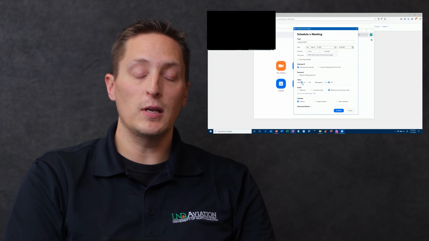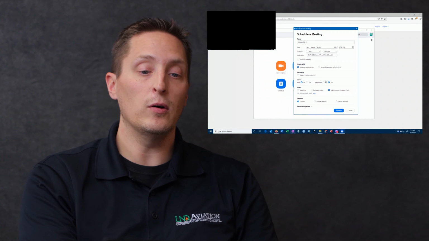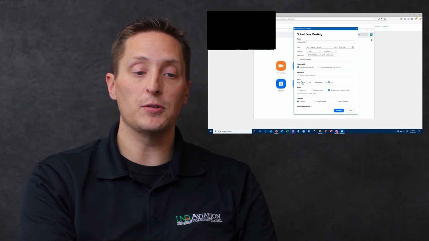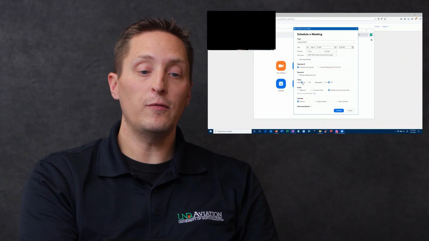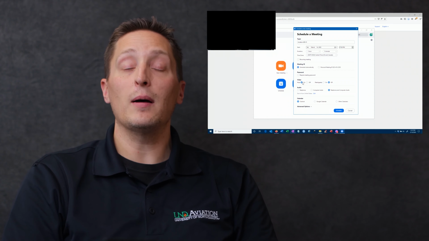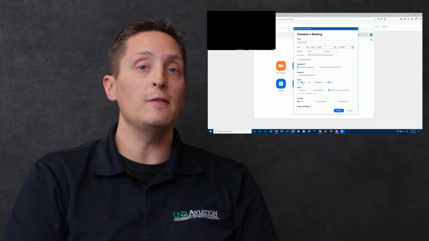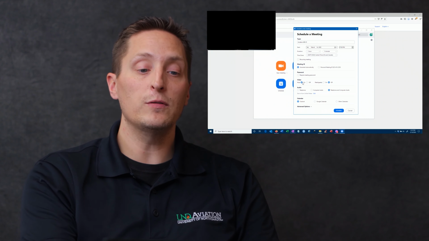And to do that, you would just hit the checkbox, and then it'll come up with a window that allows you to set the password. In this case, I'm going to turn that off. The video features right here, the next option, the host video and the participant video. This is basically the default, and you will want your host video to turn on.